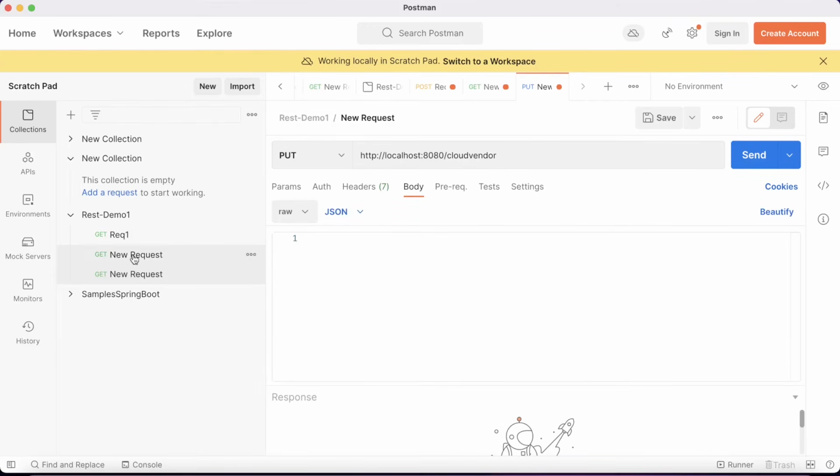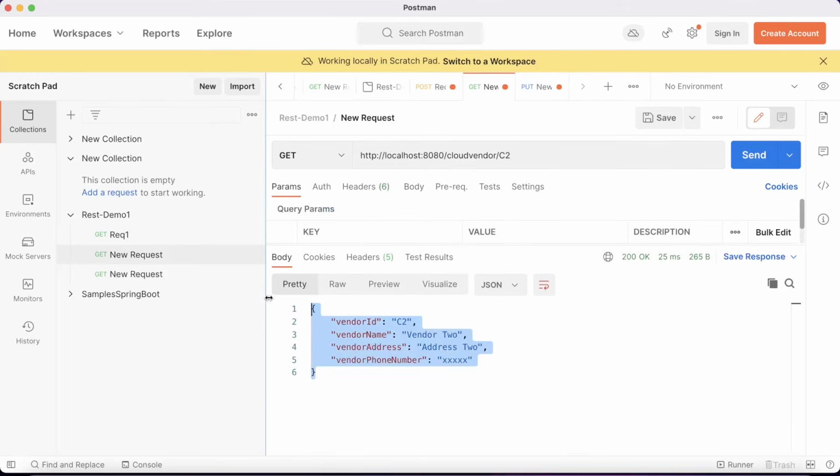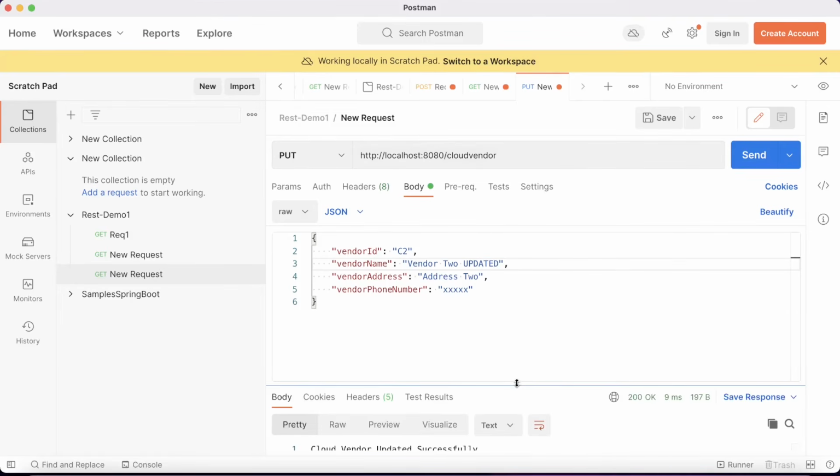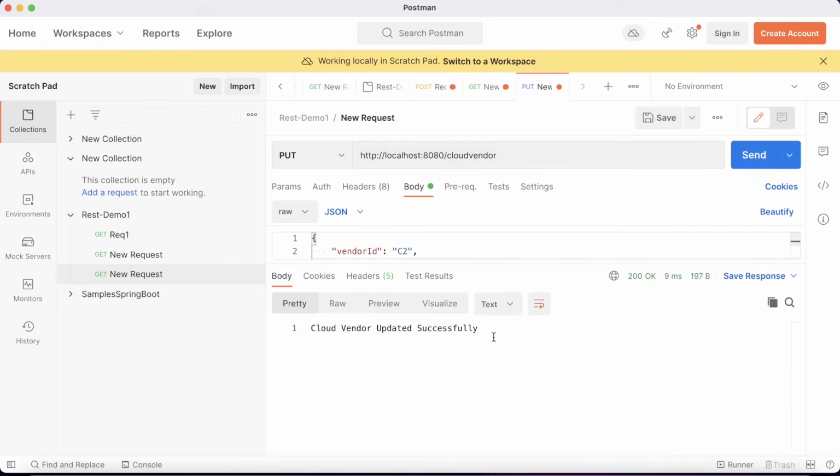body here. So let me just copy this, paste it here, and what do I want? I want to change the vendor name from vendor2 to vendor2 updated. Okay, so that I clearly see the difference. And now I will send the request. What have I got? I have got cloud vendor updated successfully, HTTP status 200 OK. Fine, this is what we wanted.